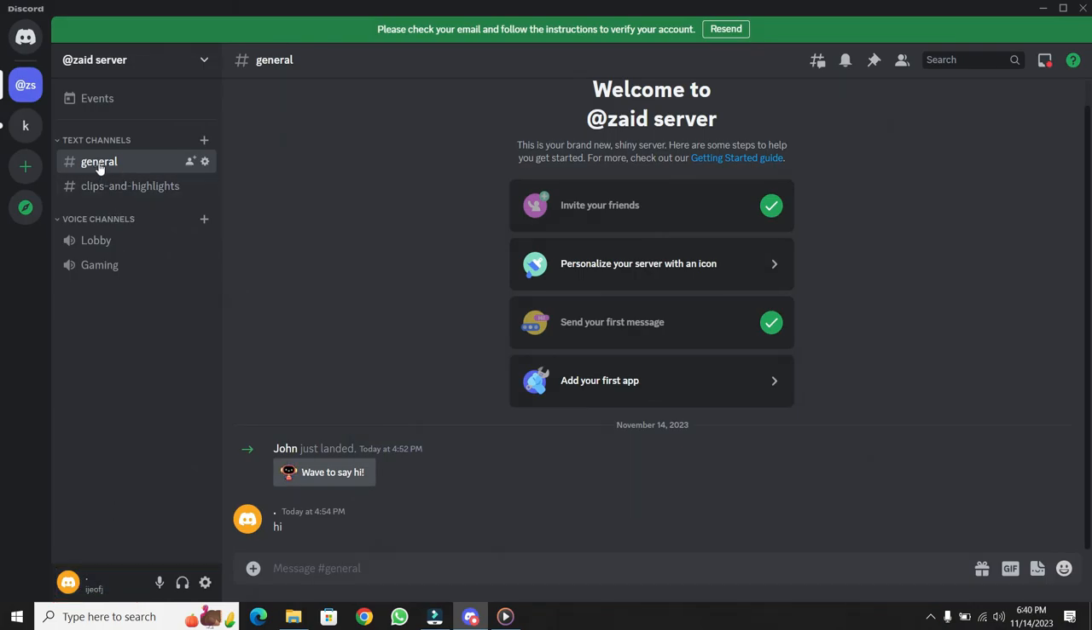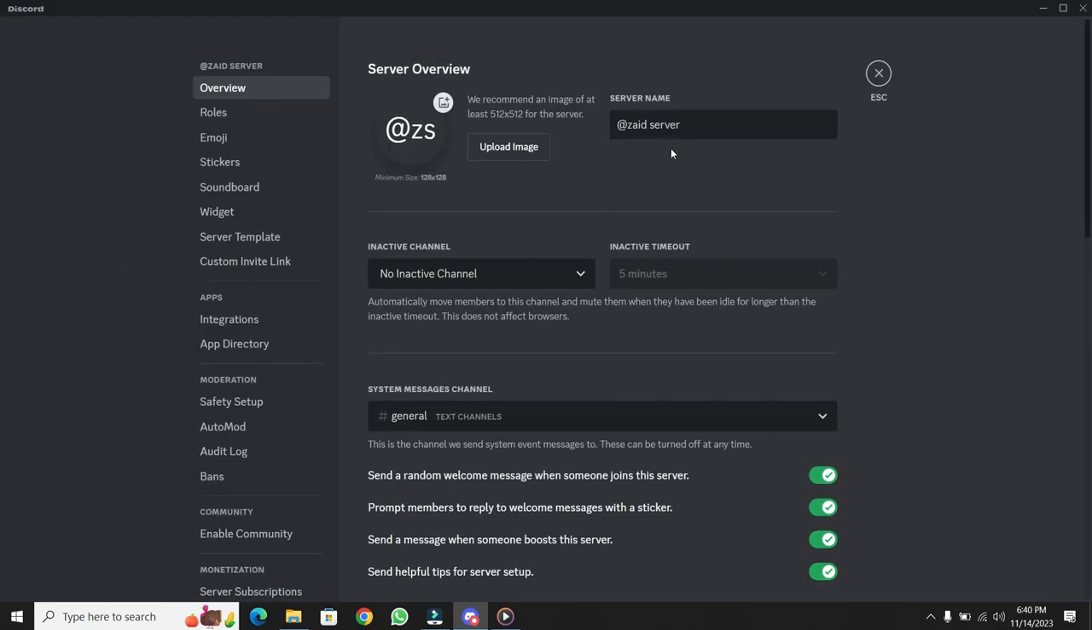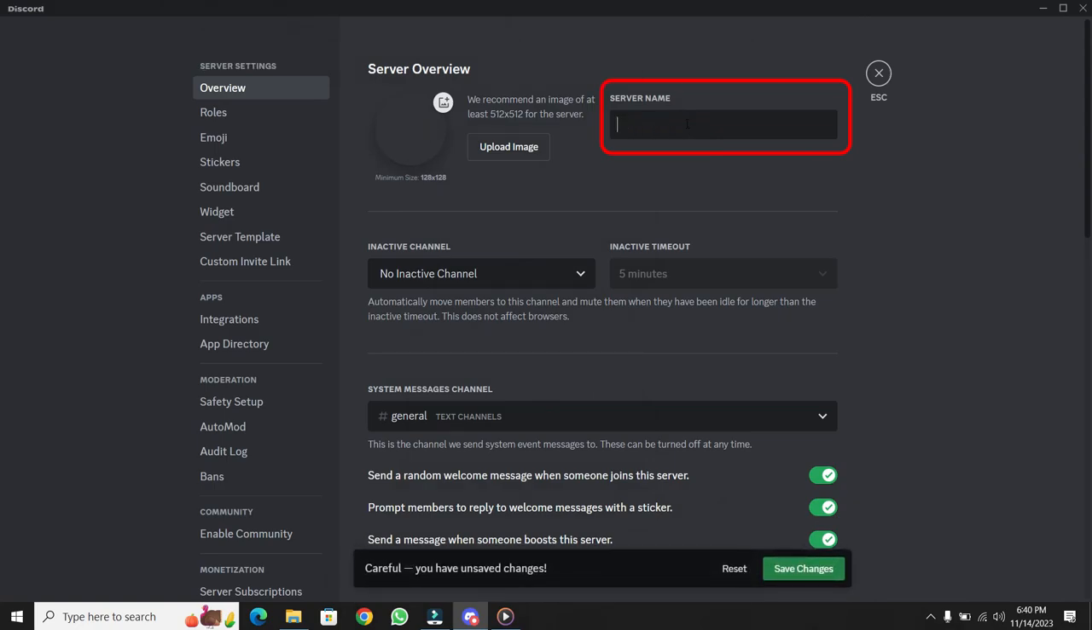Now let's make the server name invisible. Right-click on the server, then select Server Settings. Then under Overview, you will find Server Name. Now erase this, enter a comma or dot, and click on Save Changes.